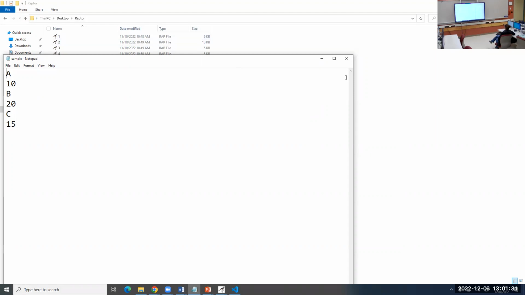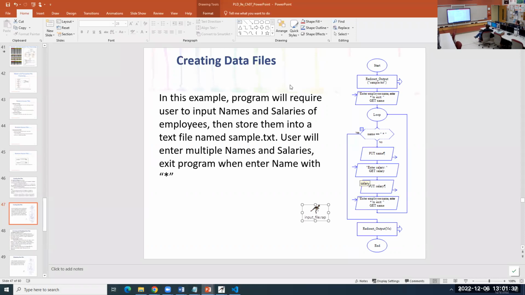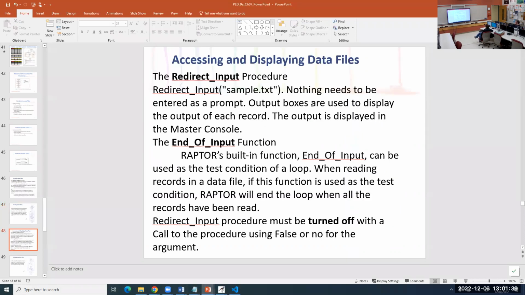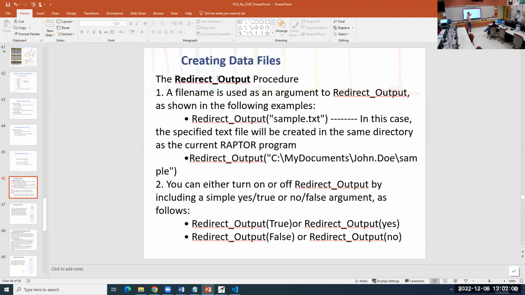So now, in order to do the process of reading, that is the process of creating data, right? So now, if you want to access and display data, you have the redirect input here. Remember, redirect input is when you want to access the file and take the data out. But in the other one here, you have the redirect output. Remember, redirect output is the process of writing data into the file, and with redirect input, you open the file and read out the data. Make sense?